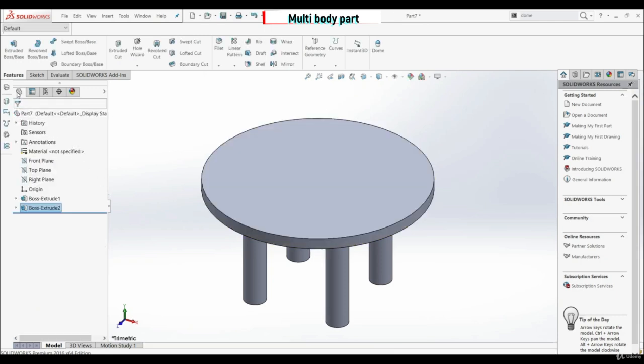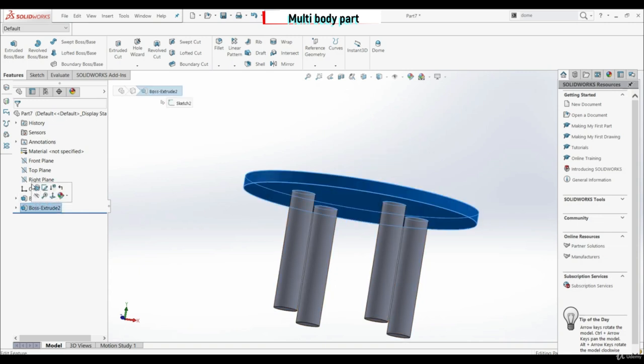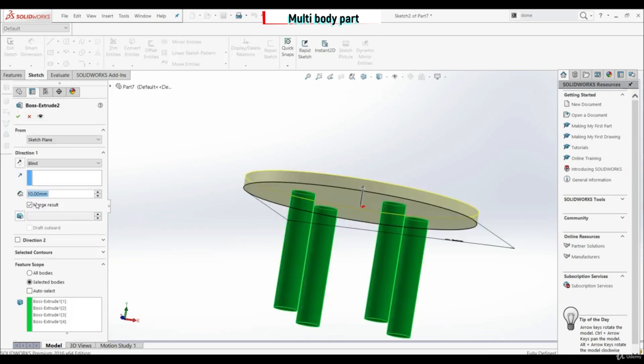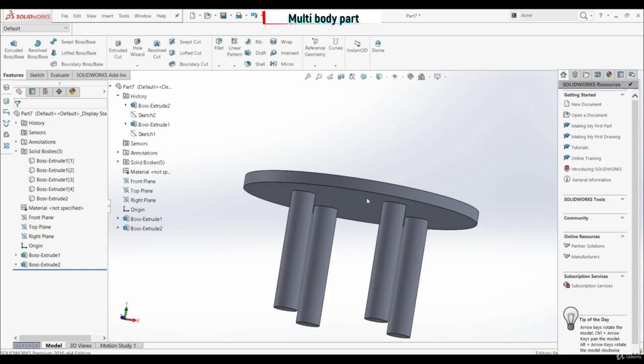Now, if we go to Feature Manager Design Tree, we don't have folder Solid Bodies, because now this is one body. Because all those 4 bodies from before are connected with this cylinder here, with this plate. Now if we go to Boss Extrude 2, let's go to Edit Feature. Here we have an option Merge Result. By default, this is checked, which means that this feature will be merged with those features here, with those 4 legs. If we uncheck this and click OK, now those features are not connected.